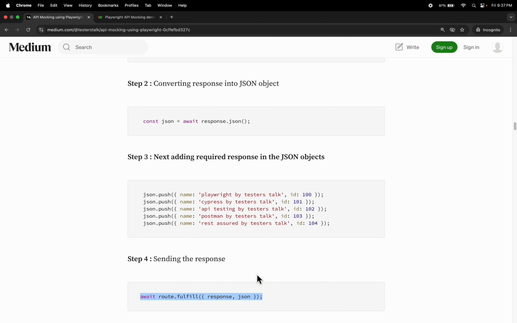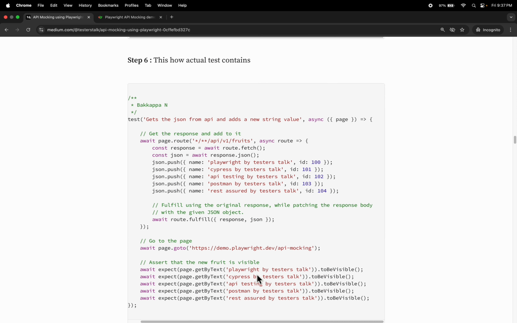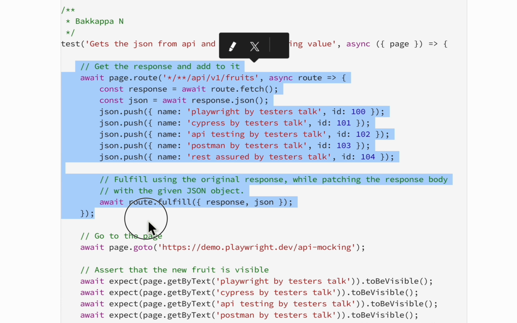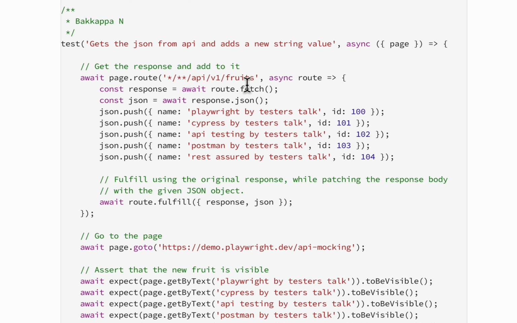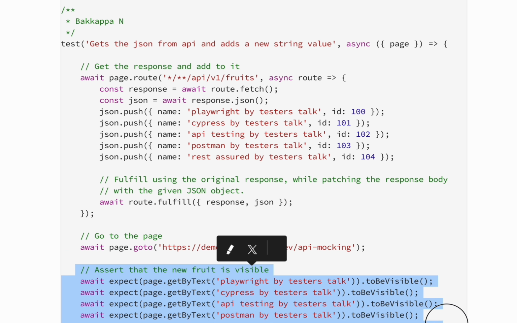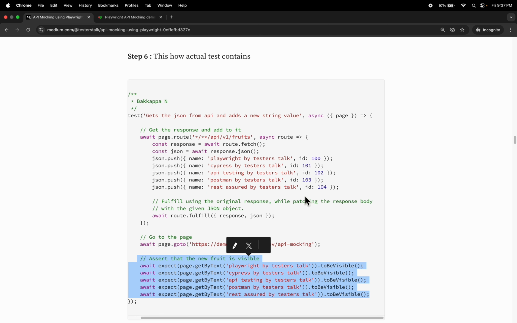Let's look at the complete test, how exactly it looks like. If I scroll down, firstly here we are mocking the API response. As usual, we are using the same API URL in the route method. Then, after navigating to this URL, we are validating whether all the texts are present or not in the web page. So let's start creating a spec file and we will automate mocking API response in Playwright.